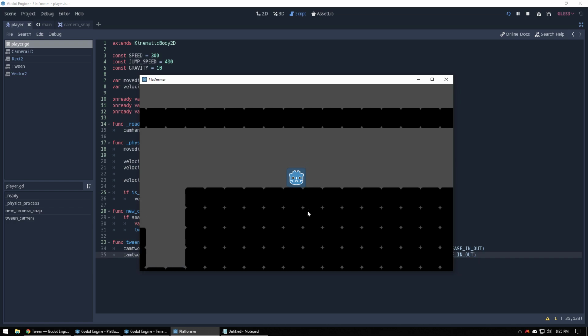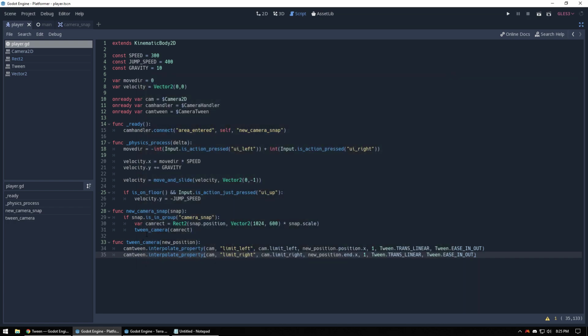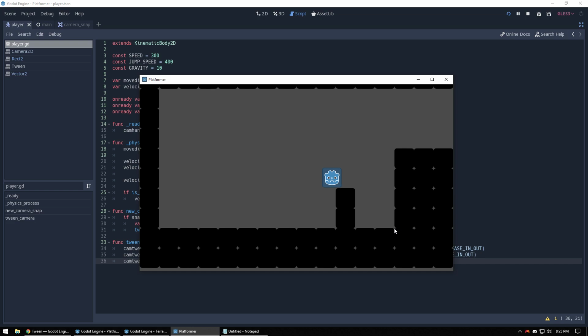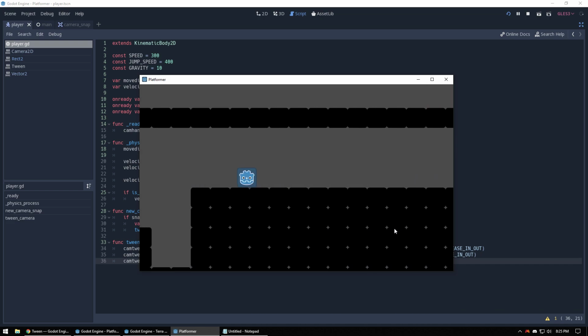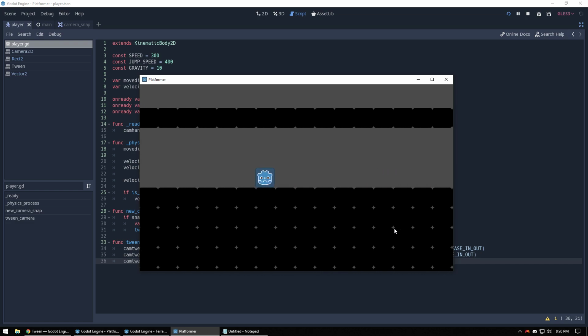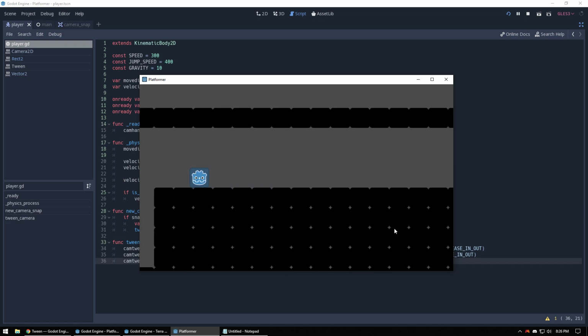Well, right now nothing's working. Do the tweens have to be... Do I have to be interpolating? Oh, I got a tween start. Okay. Oh, that glitched. Oh. Just worked. Would you look at that?